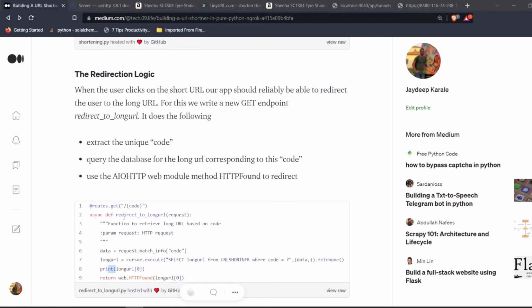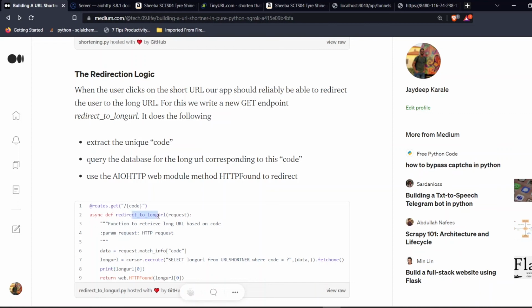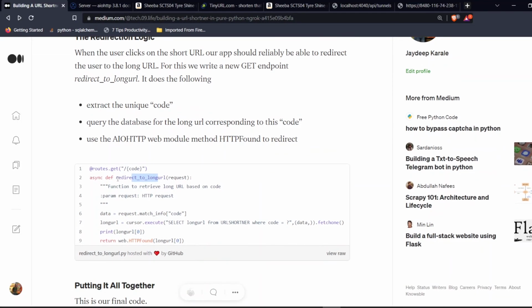The function which we are going to use to redirect when someone clicks on the short URL is called redirect to long URL. Firstly, it's a get endpoint. This is going to be a new endpoint, and we're going to extract the code which comes in from the URL, and query the database for that particular code. If the code is found, we extract the long URL, and we use the aiohttp web module again, HTTPFound, and we redirect to the long URL which was found. So this is pretty straightforward.